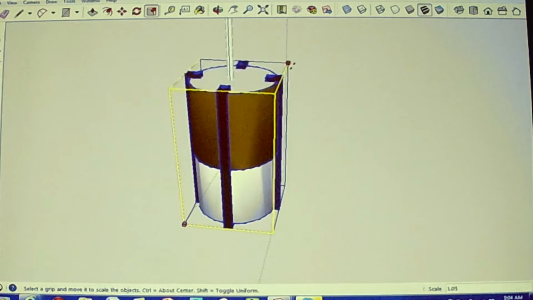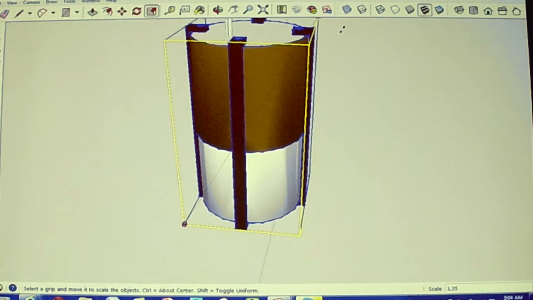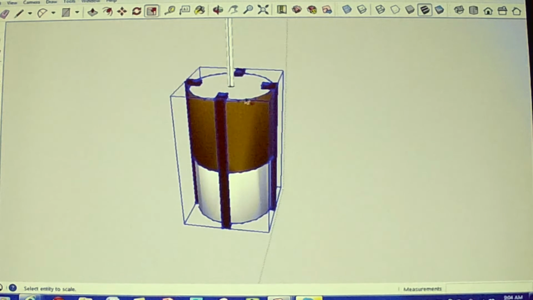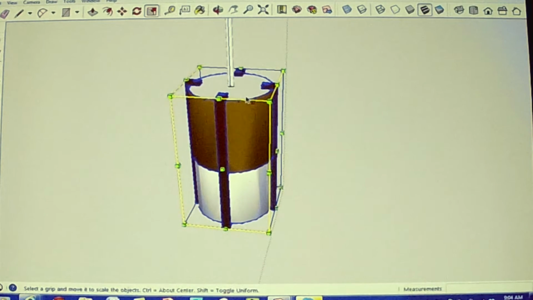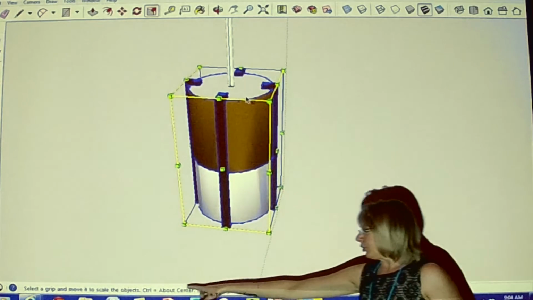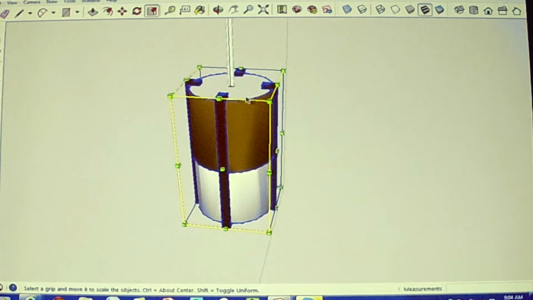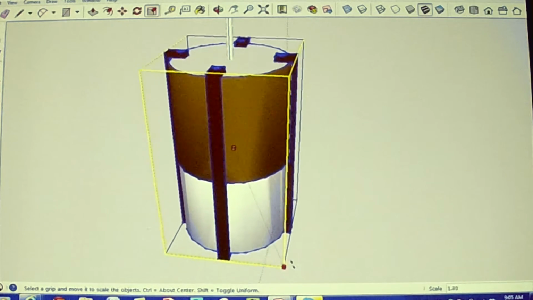But if I do that, you can see that suddenly I'm not on center anymore, so I'm going to undo that. If you look when you push the Scale button, there are some little tips down at the bottom. One of them says if you hold Control while you do it, you scale around the center, so you keep it centered where it is in the model. The whole thing gets bigger from there, so you don't have to recenter it. So I'm going to hold Control and make this whole thing bigger.